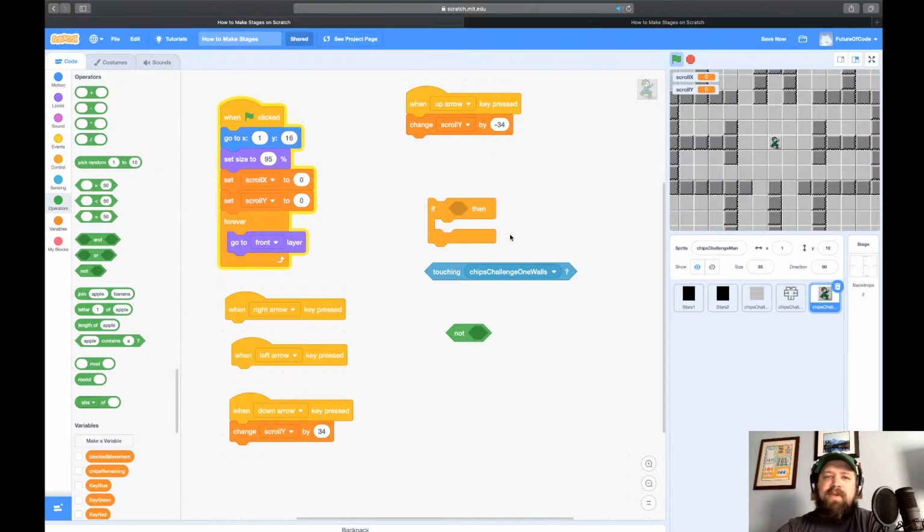Let's combine these to make our proper logic statement. So we want to know when it's not touching the walls. So let's drag the touching into the not block. So now that we have something telling us when we are not touching the walls, we will drag this into our if-then block.